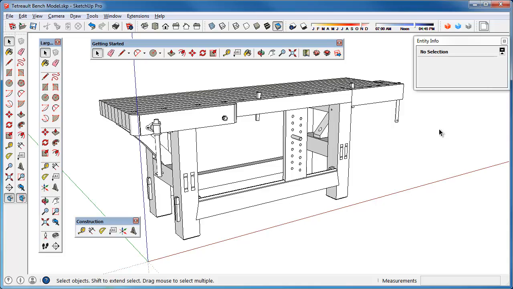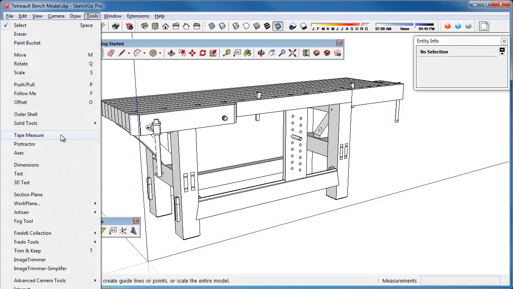This video is in response to one of our readers who made a comment about the dimension tool, having difficulty with it. His initial problem was that he couldn't find the tool, and that would be the case if you were looking for a toolbar button and you only have the Getting Started toolbar displayed, which is the default toolbar when you first open SketchUp. Dimension is not included there. It is, however, available from the Tools menu.